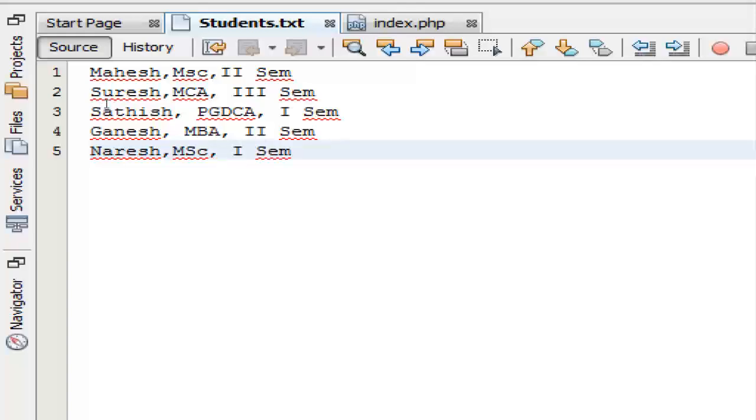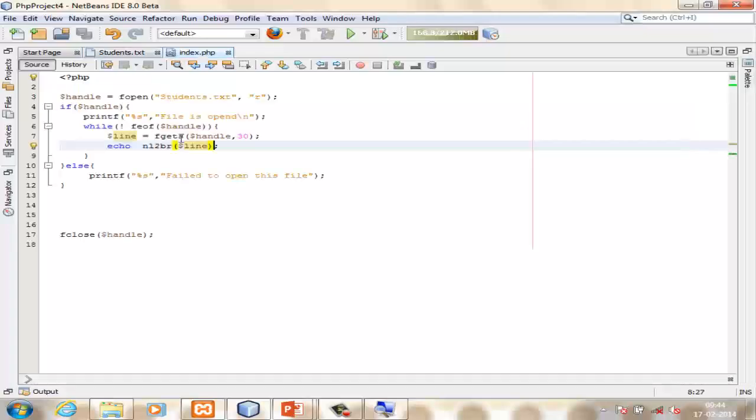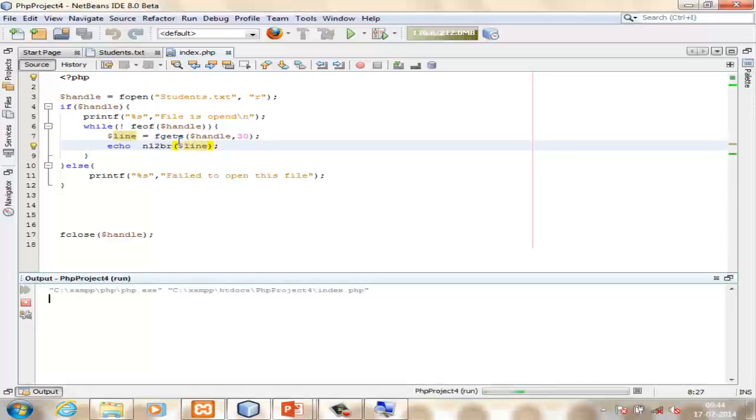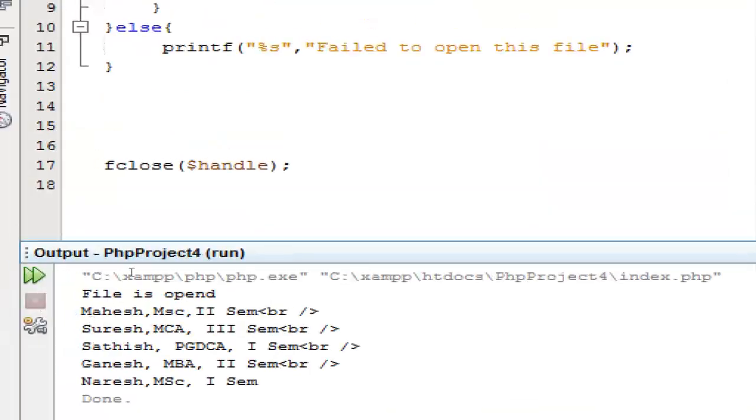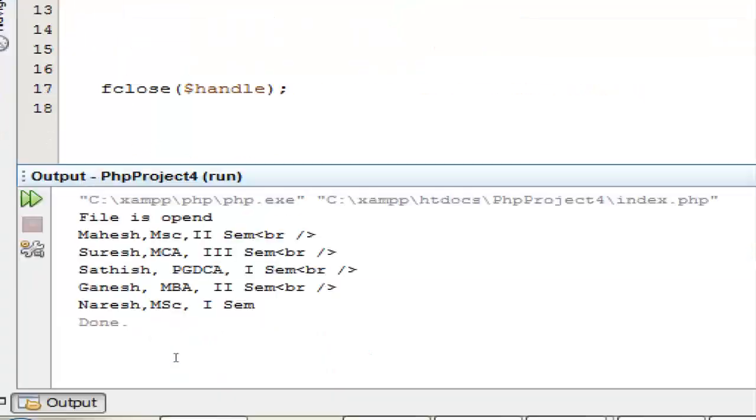So what I have here is comma separated values, usually called CSVs. Now I want to read them and show them. Before doing anything, I'm just going to run this application as it is, with the previous output. You will notice that it reads one line at a time, and at the end, because I used the nl2br here, it adds a BR.